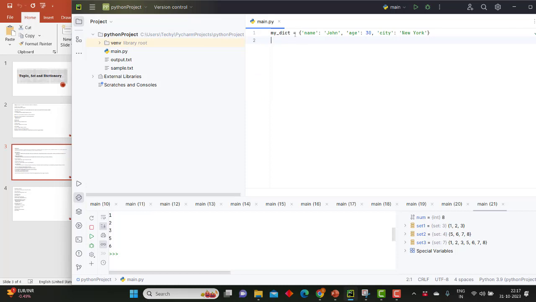So here myDict is a type of dictionary where I'm using this as a key, and to this key I'm assigning a value John, and the age is another key to which I'm assigning the value 30, and the city is another key to which I'm assigning New York as a value, right?